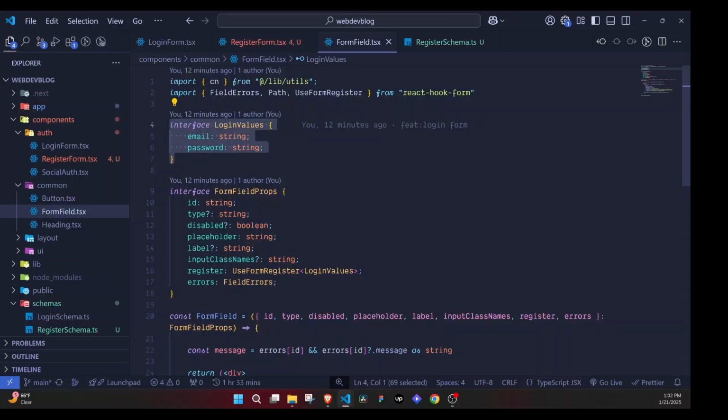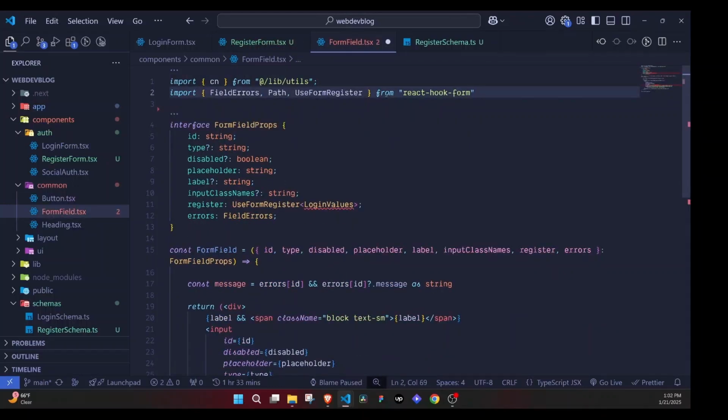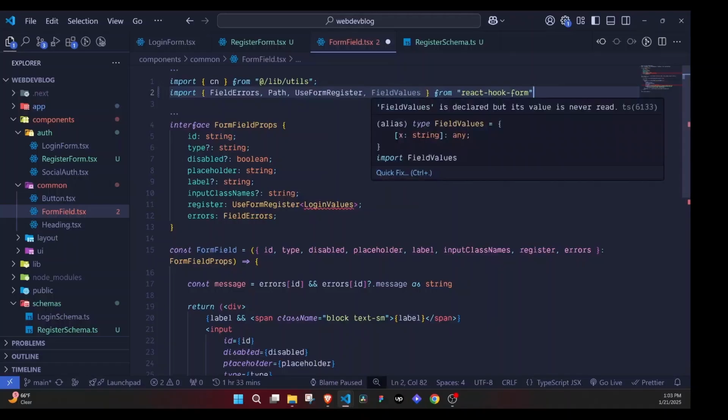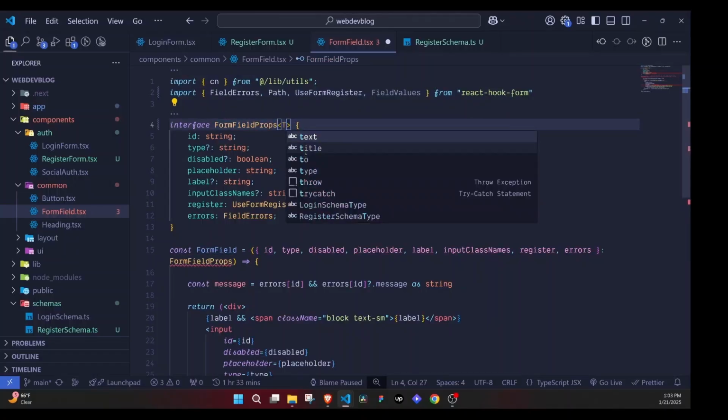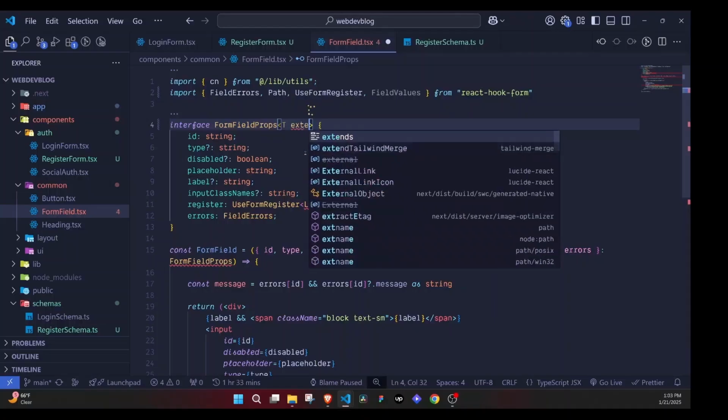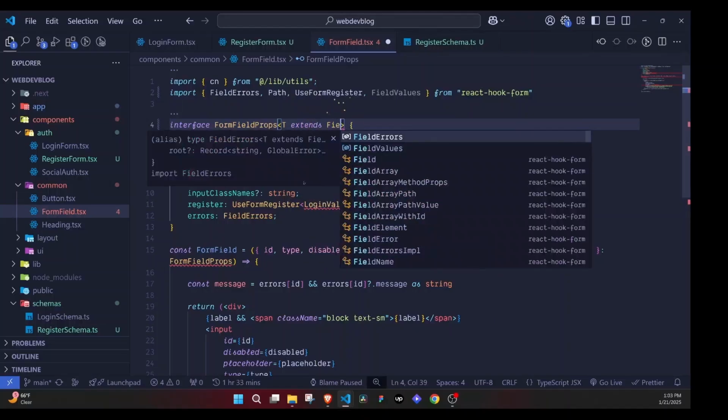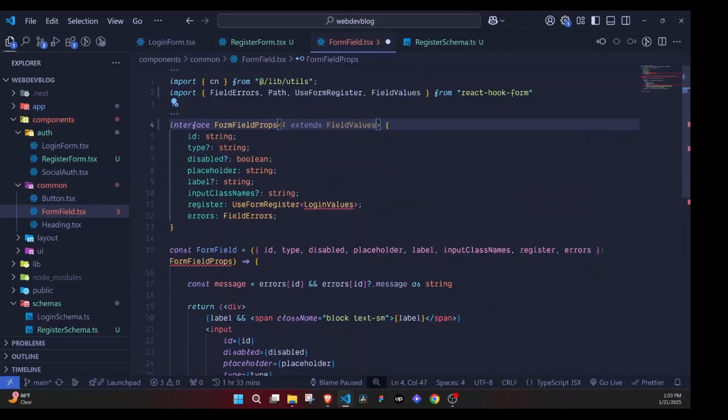I will remove this interface. I'll be using a type from React Hook Form called FieldValues. Make sure it's values, not value. And then right here at our form field props, I will create a generic. This is like a variable for our type, and this variable will extend FieldValues. This means that it will be able to accept any value that we pass it, and that value will be extending FieldValues.